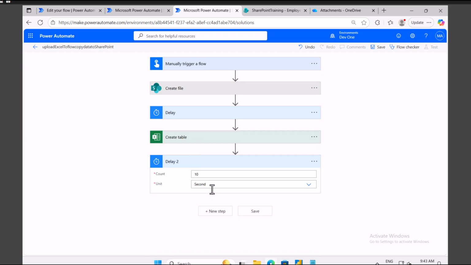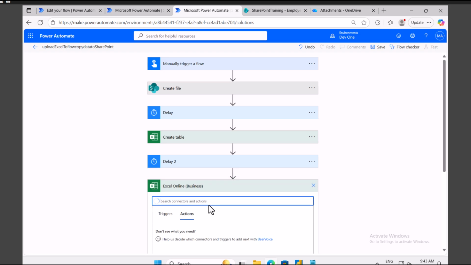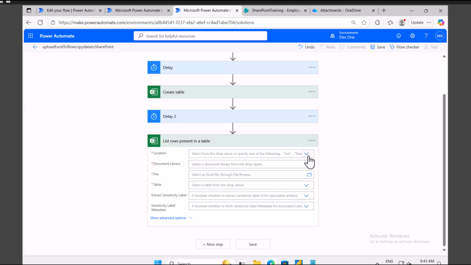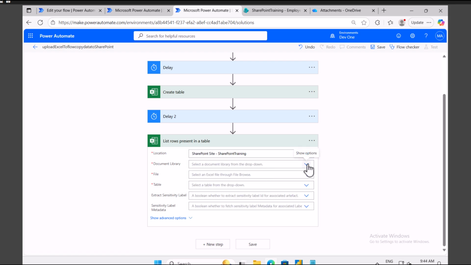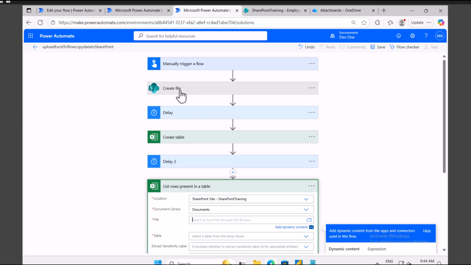Okay, now if we have created a table, we can simply use this operation, list rows present in a table, and here I will select my location, that would be SharePoint. I will use my SharePoint training. Inside my document library I can simply say documents. Here I need my file name. So now this file, I need to pass the path of this file.